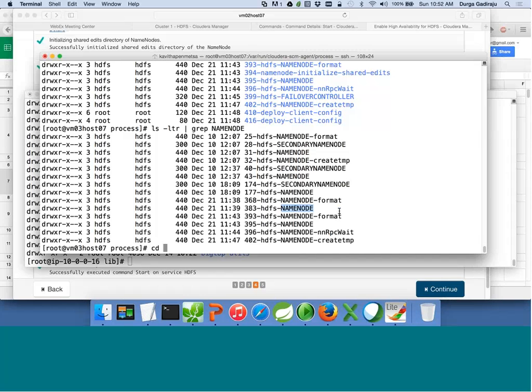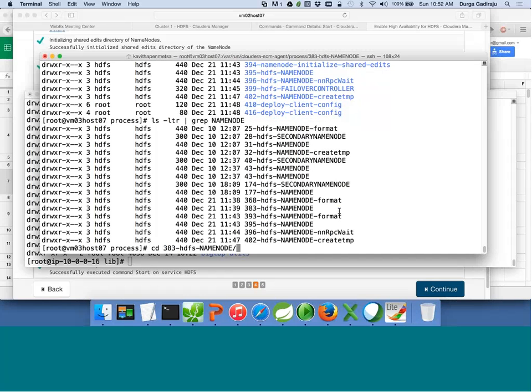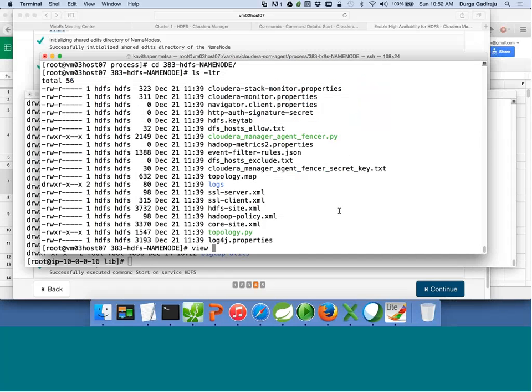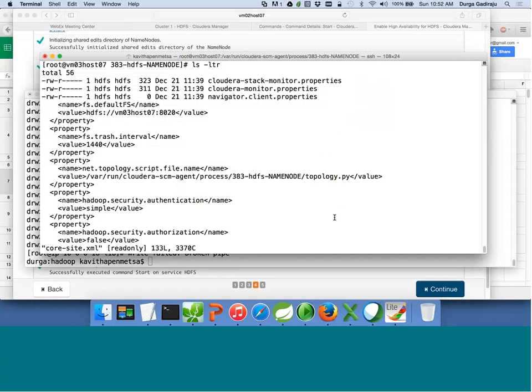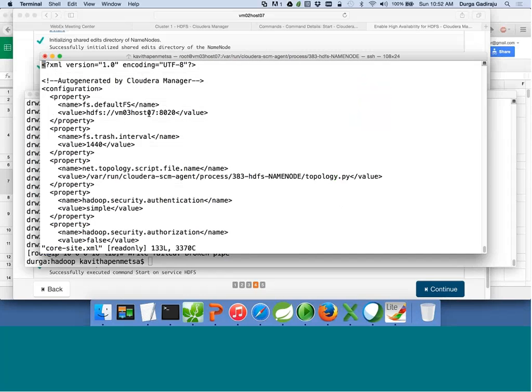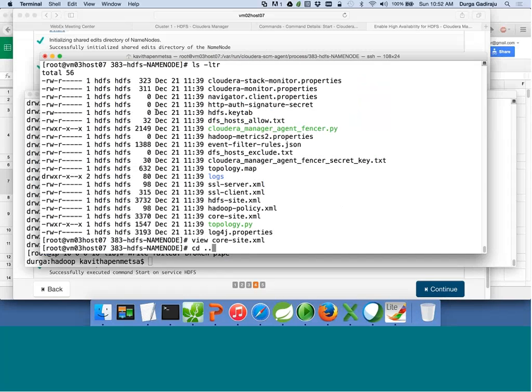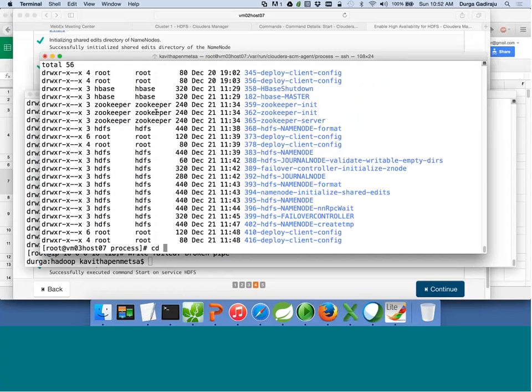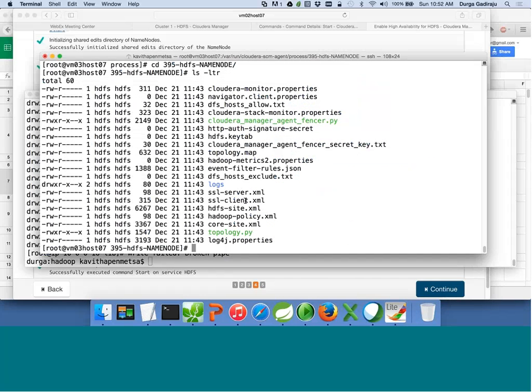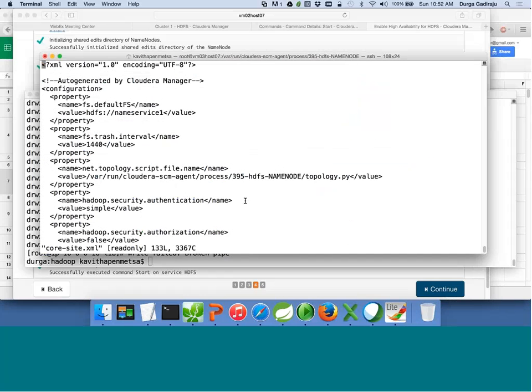Okay, so let me show you the 383 HDFS name nodes, and if you see core site.xml it has VM03 host 07 as the parameter. Okay, but if you go back and see the latest one, which is 395 LSLDR, and if you see core site, it has name service 1. It doesn't have the IP address.